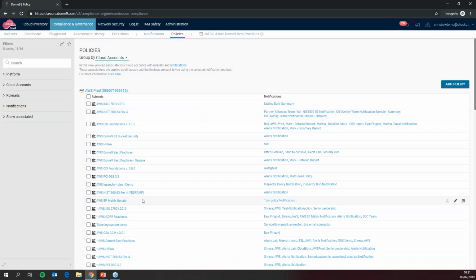And then the policies is really just a way of tying the rule set that you've got against the notification that you've got. When you tie the two together, that's when continuous compliance runs. So once every hour, these checks will run and notifications will trigger based on how you have them configured. So it's really, really straightforward.